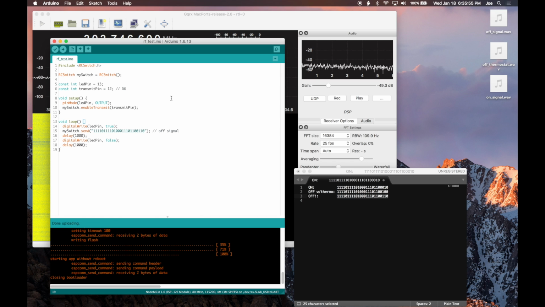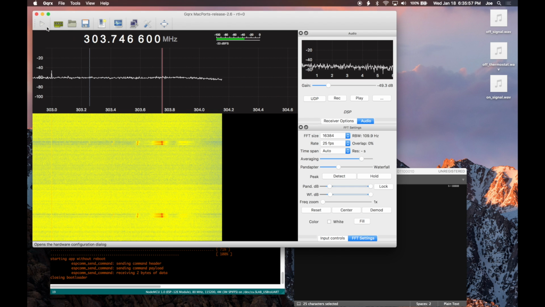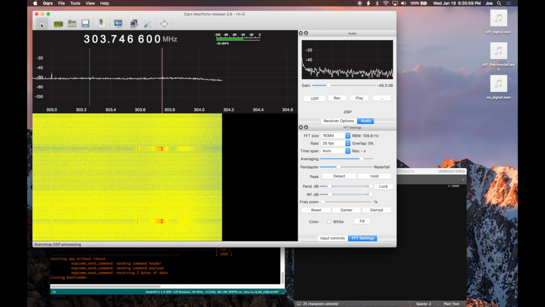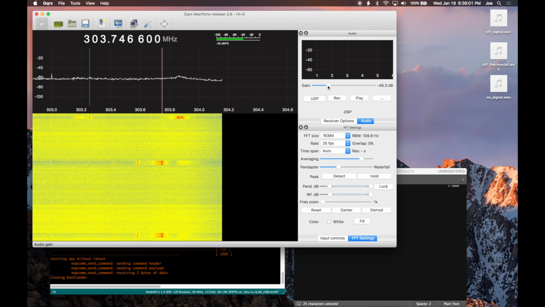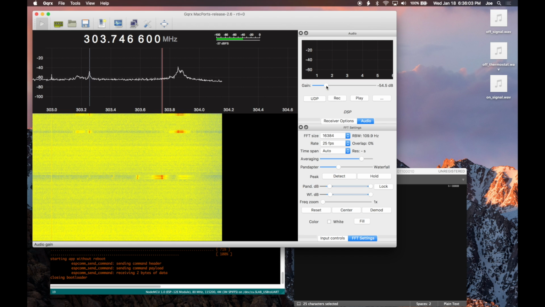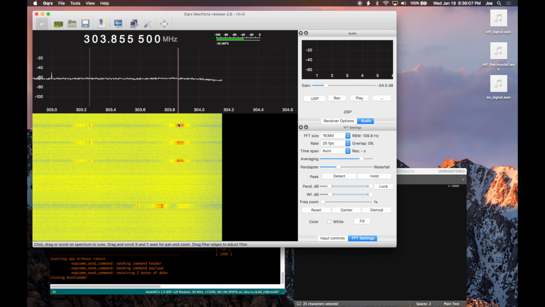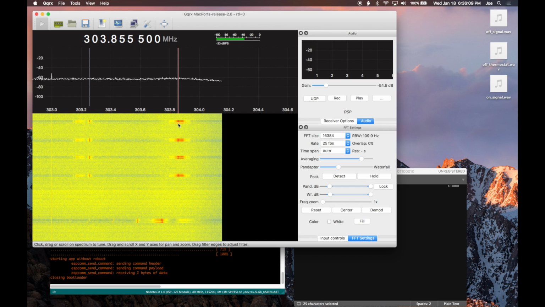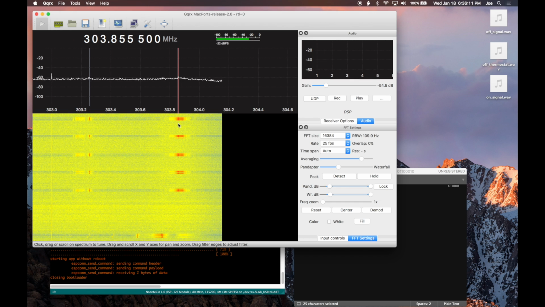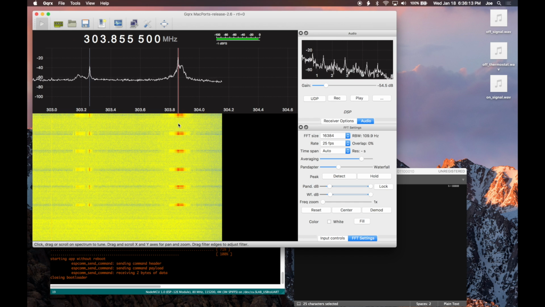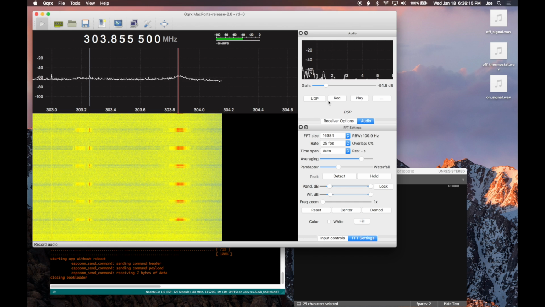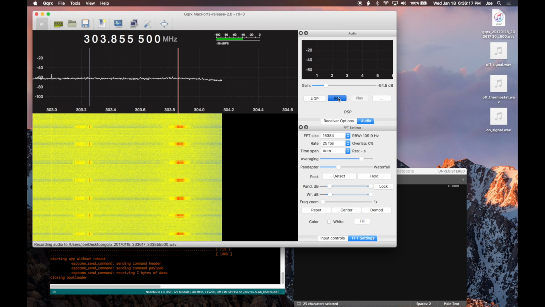I have this script uploaded. And we can see that this transmitter is sending out on a slightly higher frequency. It should be okay. And we'll go ahead and just record one of these.